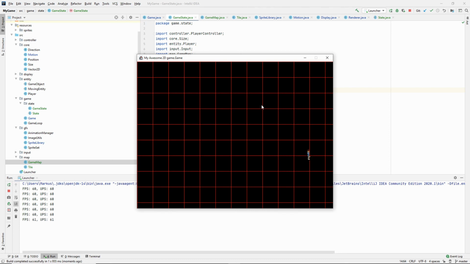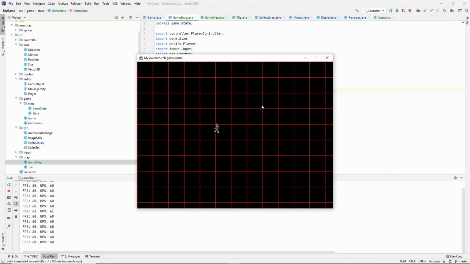So eventually we are going to fill these squares with actual images. But I think for the next video, we are going to implement a camera so that you can pan around your level and follow your player. But this will be all for today.